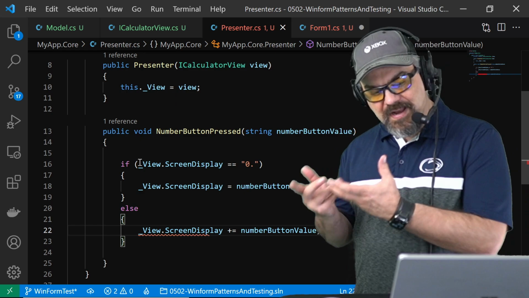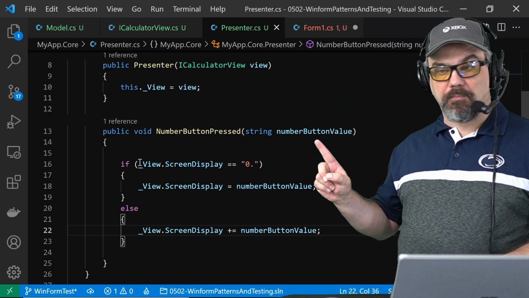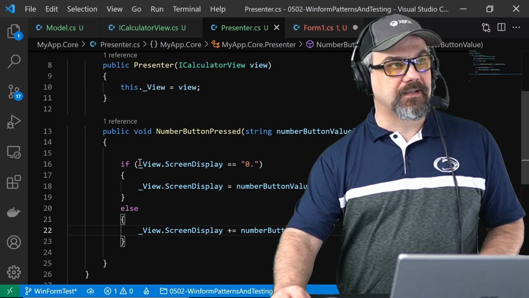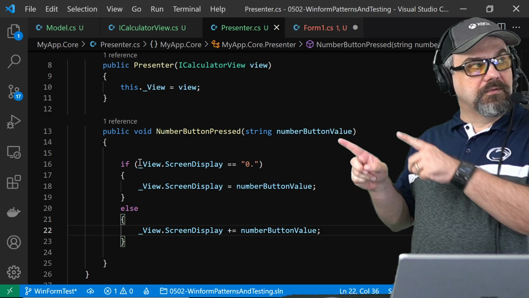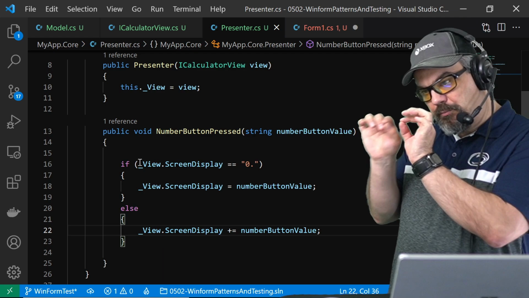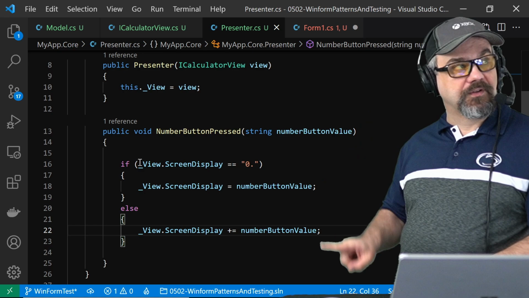So now I can test that when you press a number button, what does it set the display value to in my calculator? Now I have a way to inspect those and see when you press number buttons, what does it do to the display? And there's my very simple logic for how it updates the display.